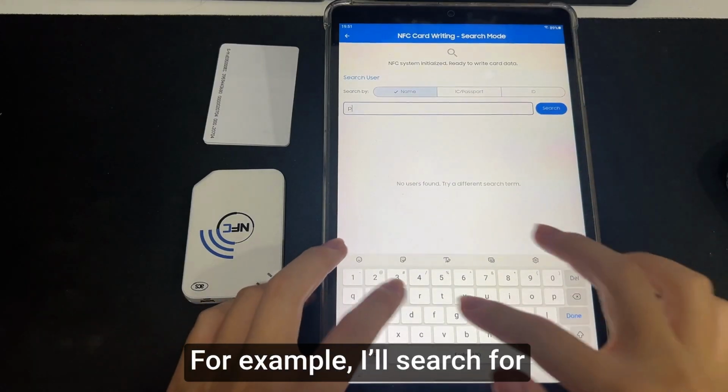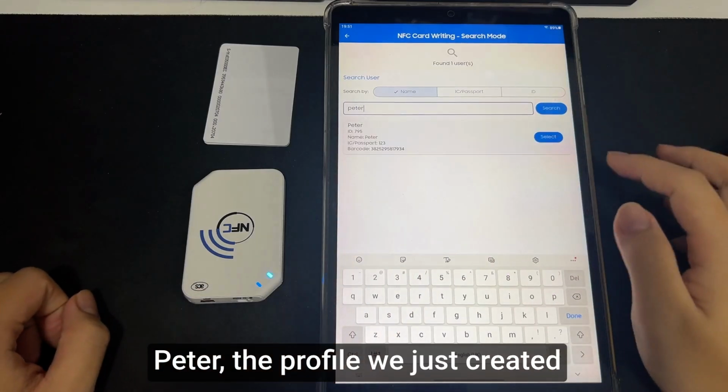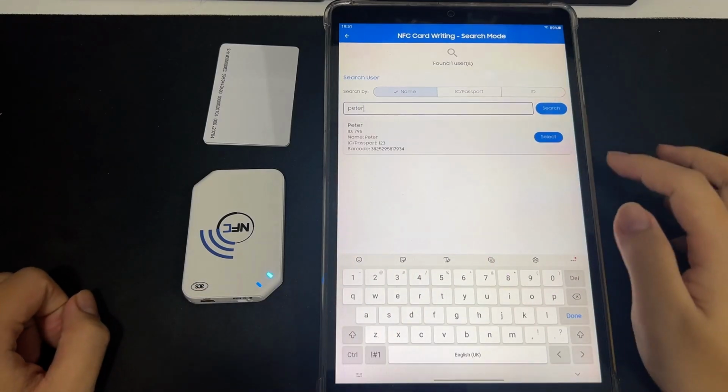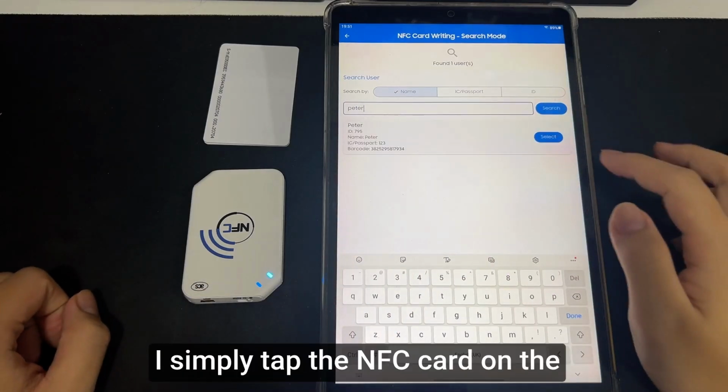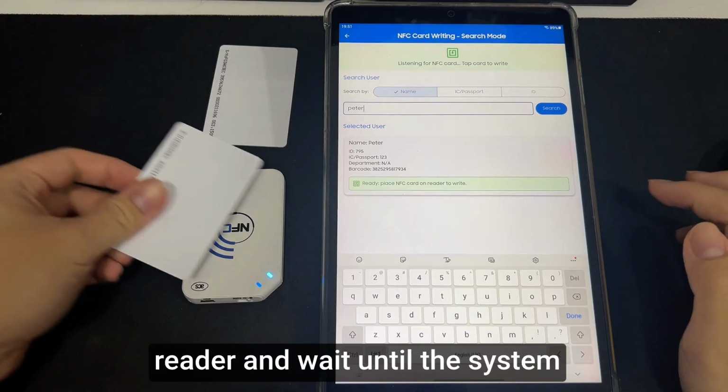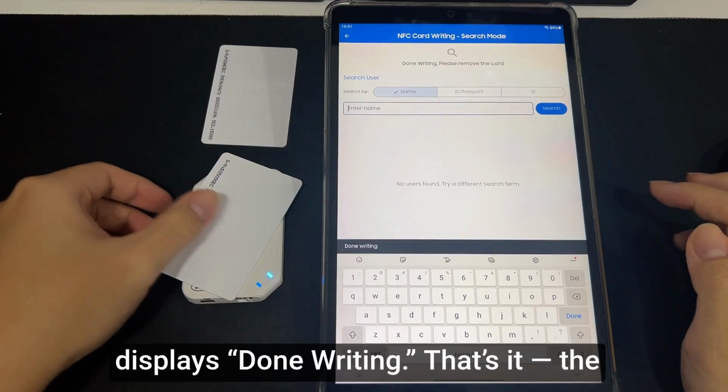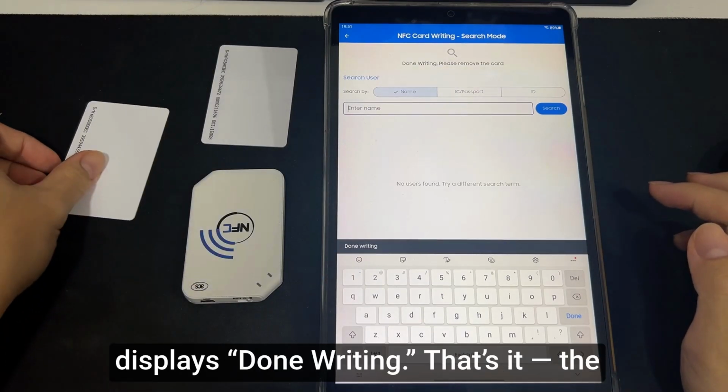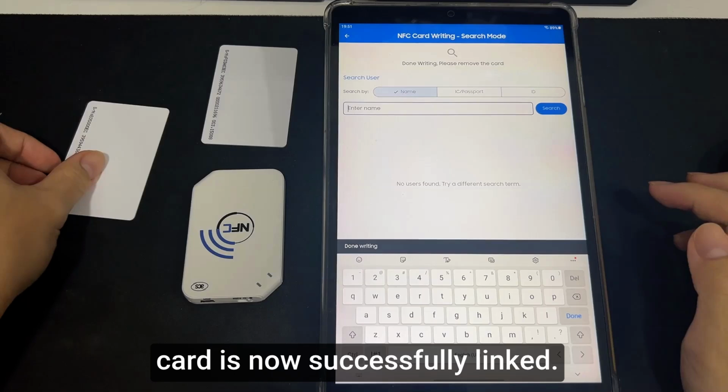For example, I'll search for Peter, the profile we just created earlier on the web portal. Once I select Peter from the list, I simply tap the NFC card on the reader and wait until the system displays Done Writing. That's it, and the card is now successfully linked.